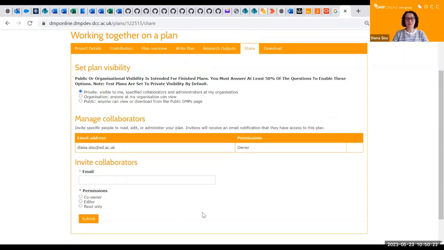You're familiar with the screen. In the screen, in addition to sharing, you can set plan visibility. So there are 3 visibility settings. One is private. It can be seen by me, collaborators, and administrators of my organization. By this, I mean people who provide feedback, people with organizational administrative rights. You can also put the setting at organization level, so any user at my organization can see my plan.